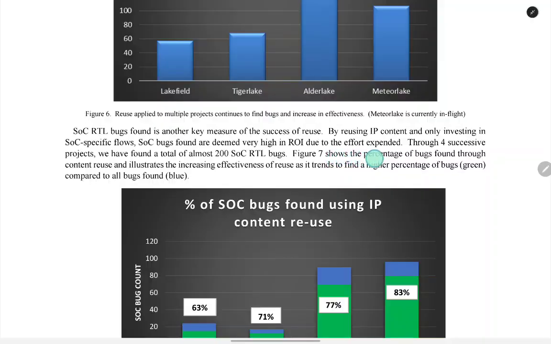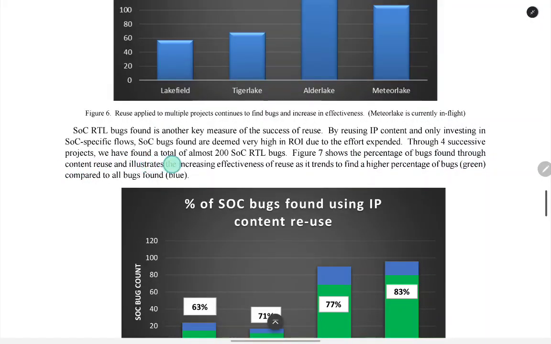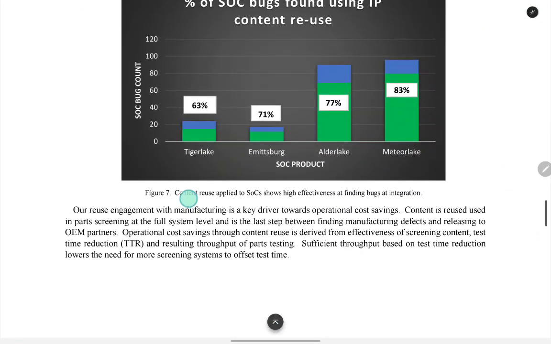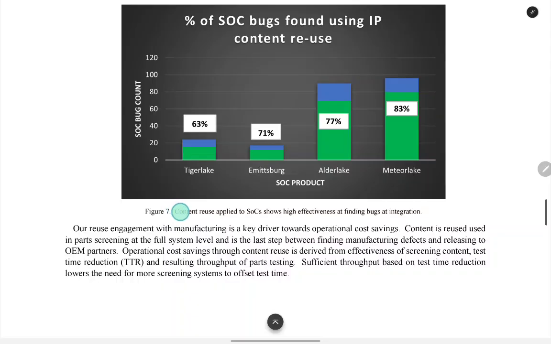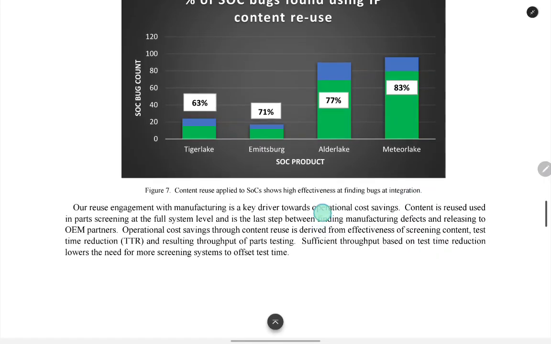Figure 7 shows the percentage of bugs found through content reuse and illustrates the increasing effectiveness of the reuse, as the trend finds a higher percentage of bugs, in green, compared to all bugs found, in blue. Figure 7 shows content reuse applied to associates has high effectiveness and found bugs at integration.